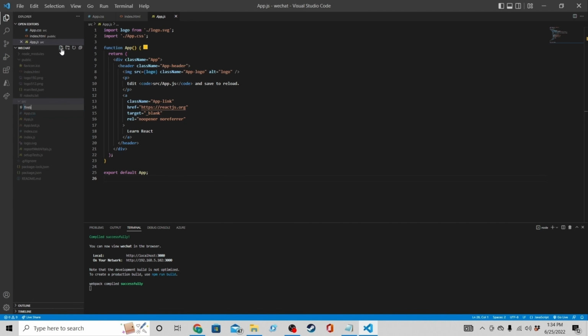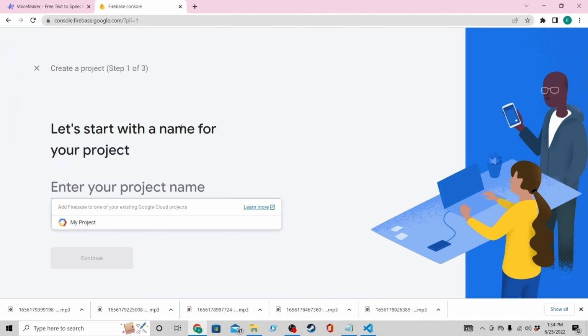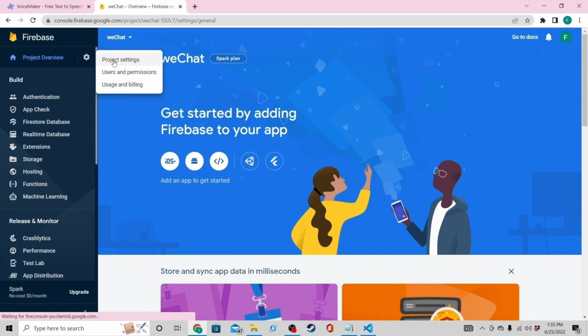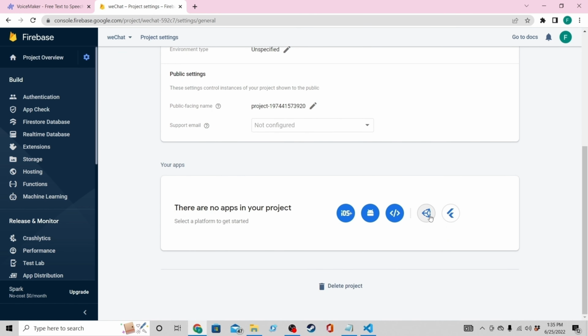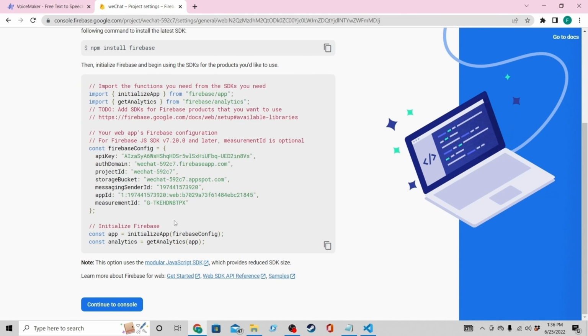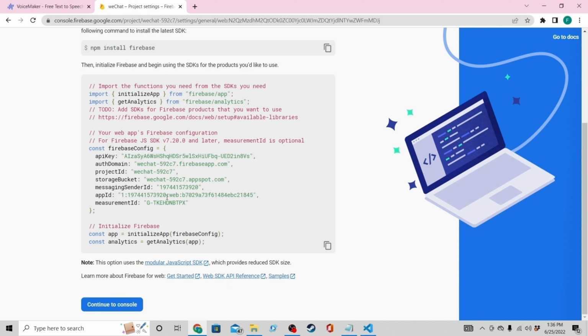Create a file inside of the source folder and call it firebase.js. This will hold our Firebase project config. Go to firebase.com and create a project. Enter the name of your Firebase project. Inside your project dashboard, in project settings, you will need to register an app. Click on the web icon and name the app to be registered. Firebase will generate configuration data associated with your project.